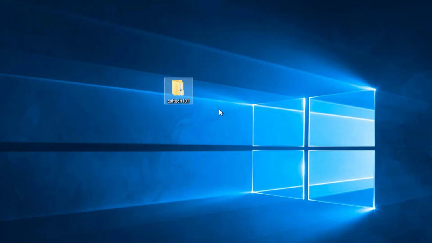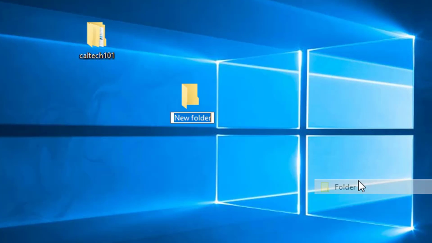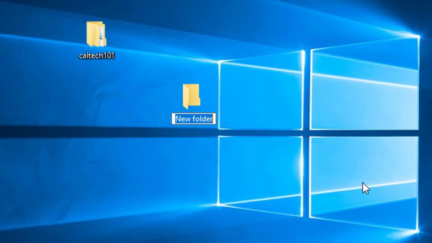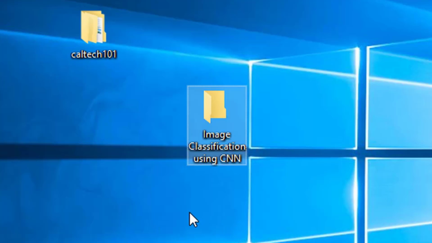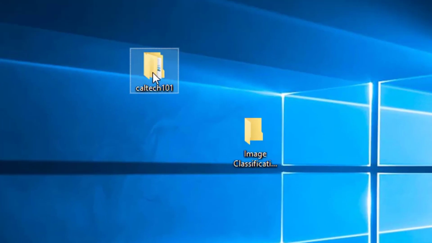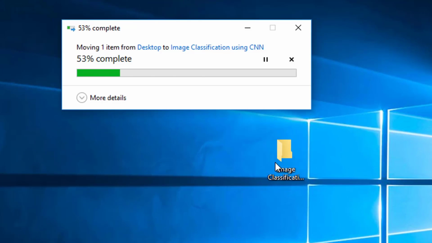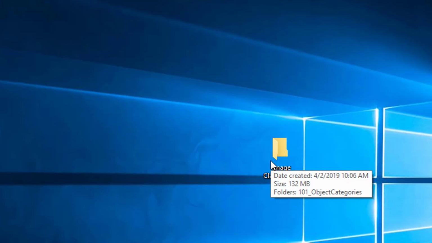To keep things organized, create a folder. Let's name it image classification using CNN. Now move the dataset in this folder.